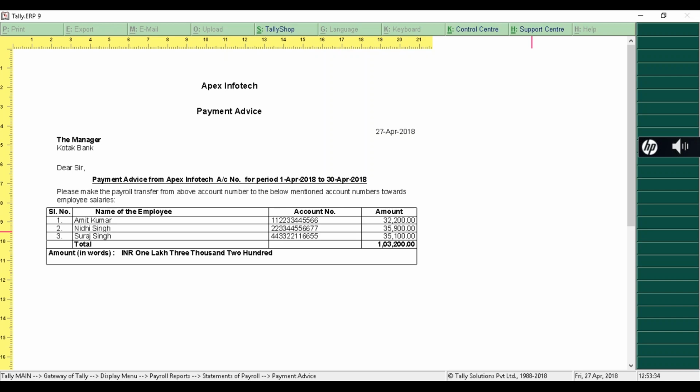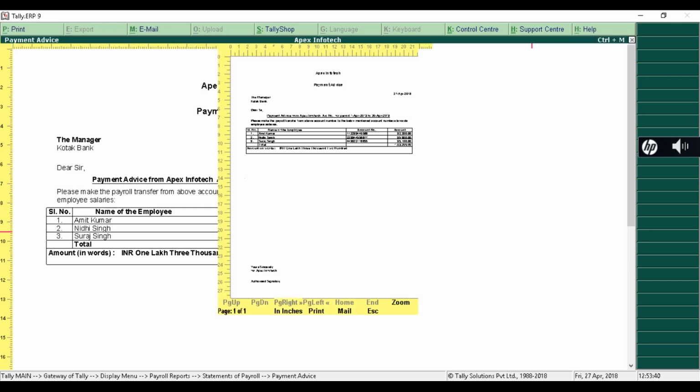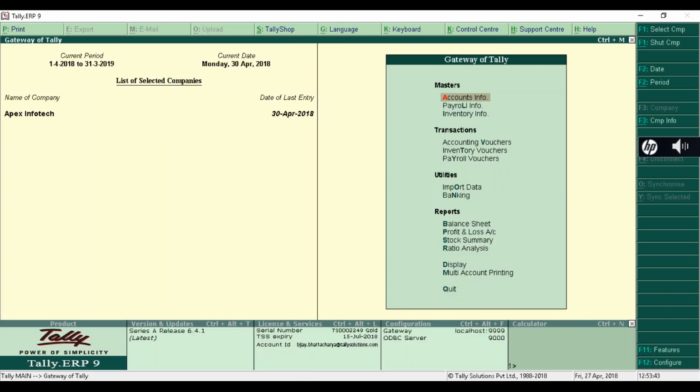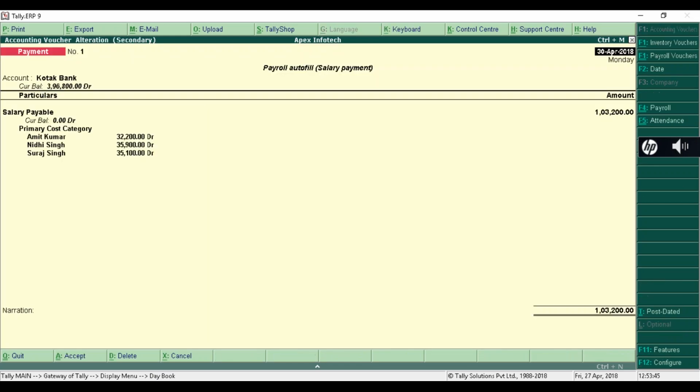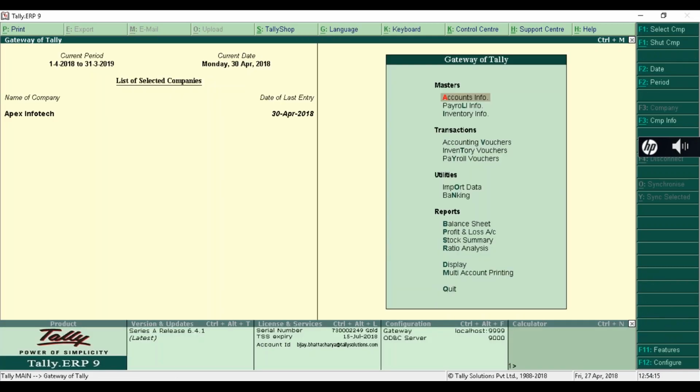Like if you pass one transaction of cheque, like I just passed one transaction of payment voucher. Here I have mentioned all the payment options, like Amit Kumar has to get 32,200, Nidhi Singh 35,900 and Suraj Singh 35,100. I just passed one transaction through payment voucher and raised one cheque for the bank, and we inform the bank that please deposit this amount to their accounts. Okay, so for this you have to generate payment advice here.